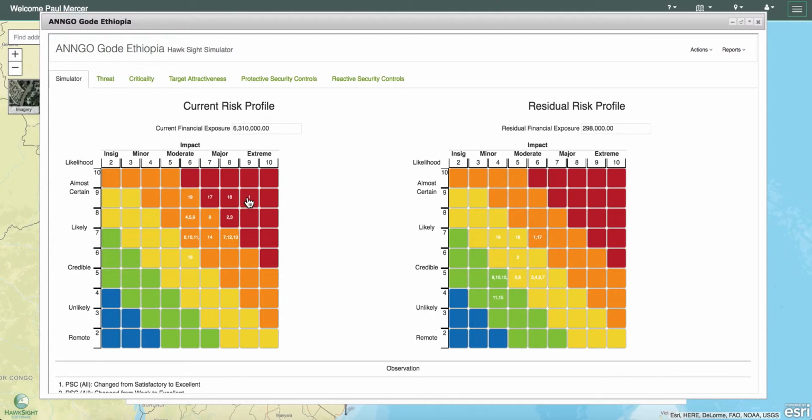They're structured in the way that you saved in the context stage, which we discussed in video number 4. On the left is the current risk matrix. It shows you the risks as they appear in your risk register based on the information and values that you entered into Hawksite. On the right-hand side is the residual risk matrix, an identical matrix, but it shows you the risks after you have made simulated changes, and we're going to go through that in just a minute.